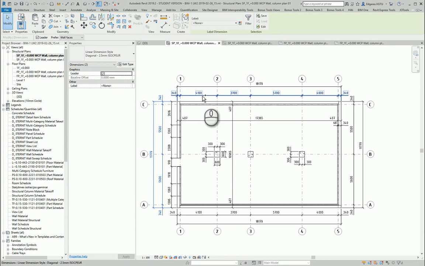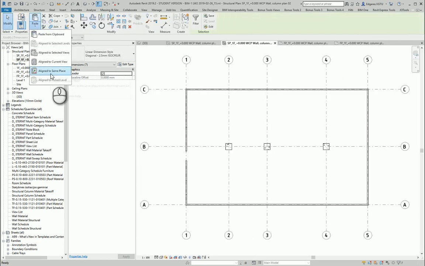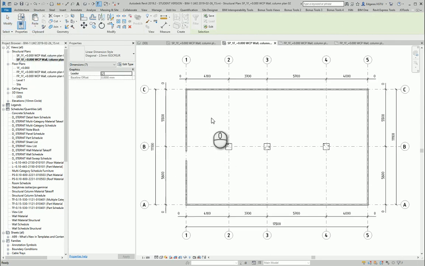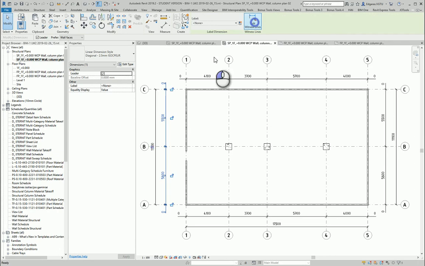In this case I will copy only these dimensions, maybe outer dimensions, and let's check, maybe it will catch align to current view. Okay, so some dimensions it catches. Okay, so we can fix.